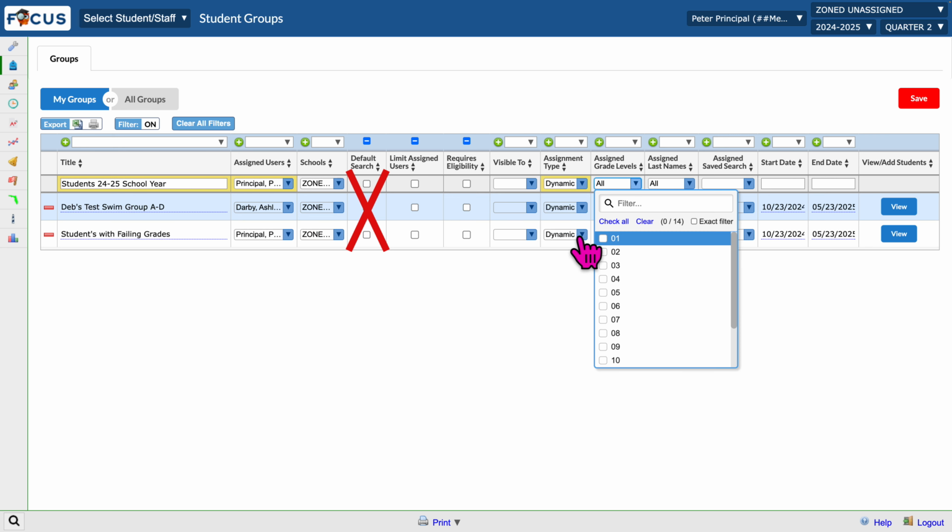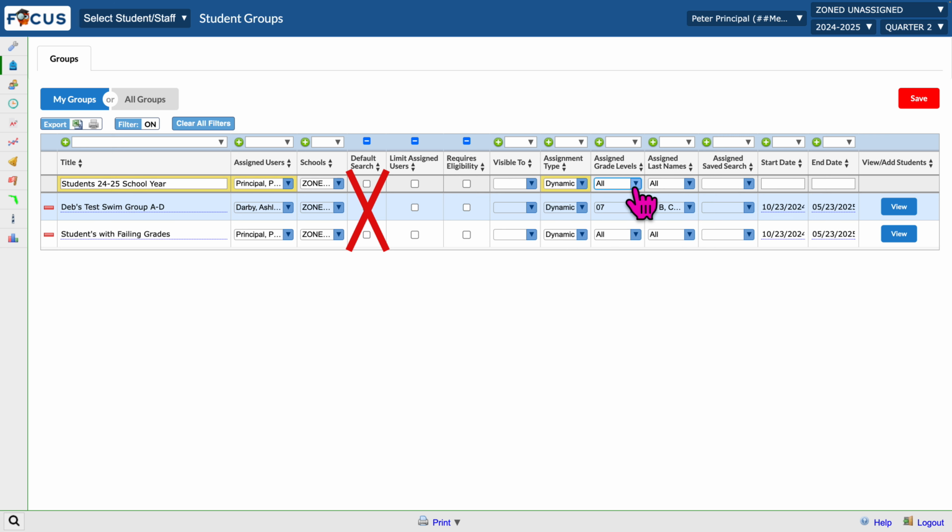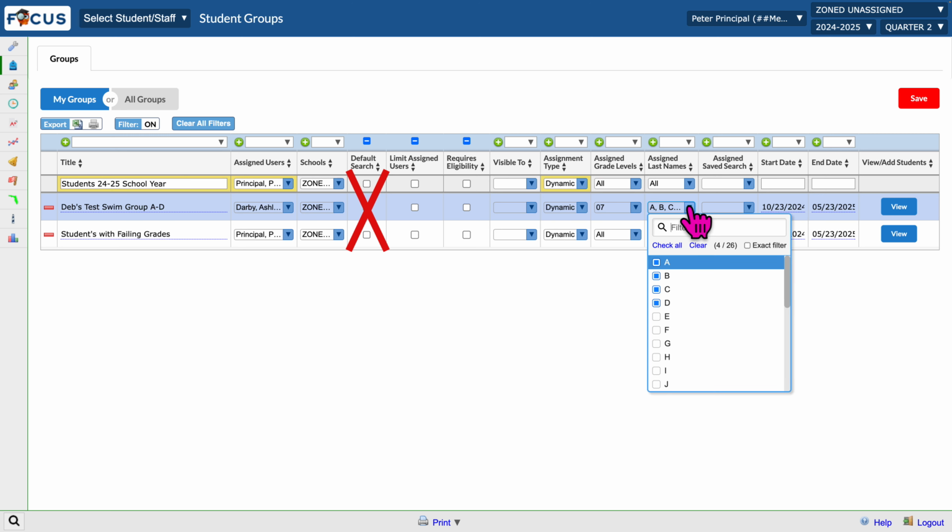You could potentially assign this to only students in a grade level that it's at your school. So that's up to you. Again, that comes down to what kind of criteria you would like to add to your search. I'm going to leave it at all. I'm going to leave my last names at all, but you could choose particular letters.